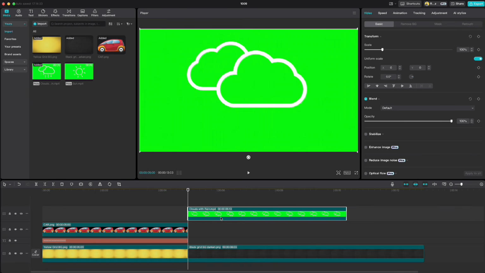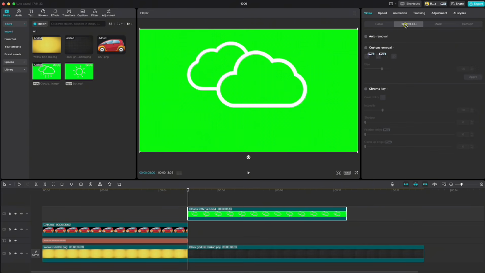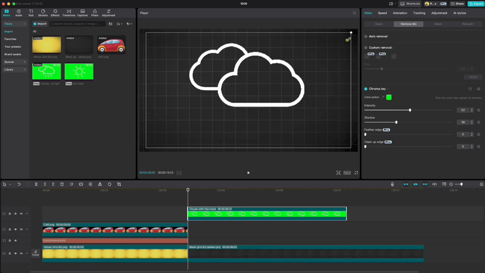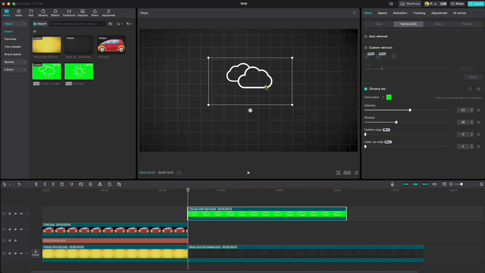Because the graphic is on green screen, we have to remove that. So go to Remove BG, Chroma key, choose Color Picker and click on the screen. Set the intensity to around 50 and shadow to around 35. Make them smaller and drag it a little higher.